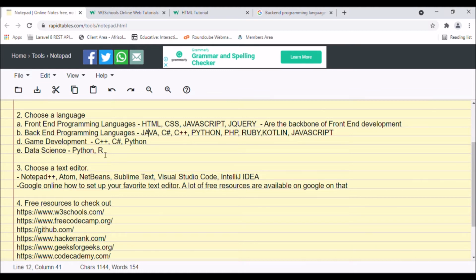If you want to be a game developer, then go for C++, C Sharp, and Python. Yeah, you can make some games with Python. So you can start with Python and then go to C++ or C Sharp, but it's up to you to decide. And then if you want to get into data science, then you need to learn Python and the R programming language. So that's it for the languages.